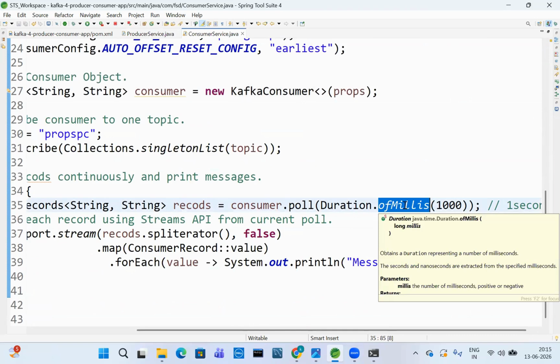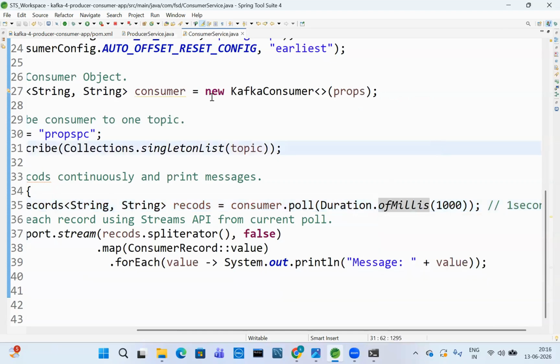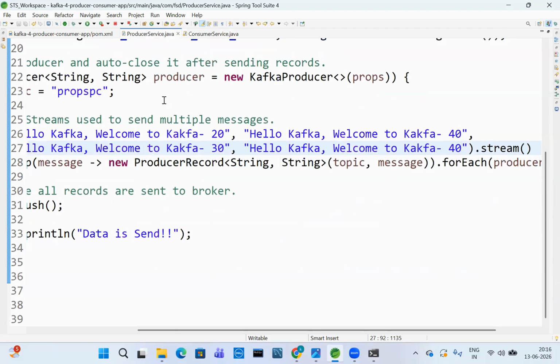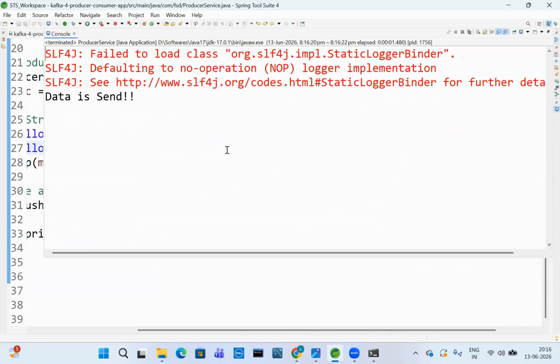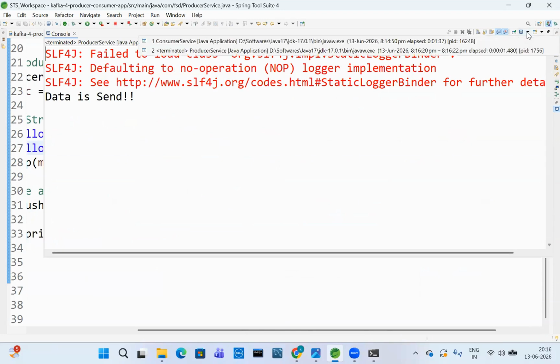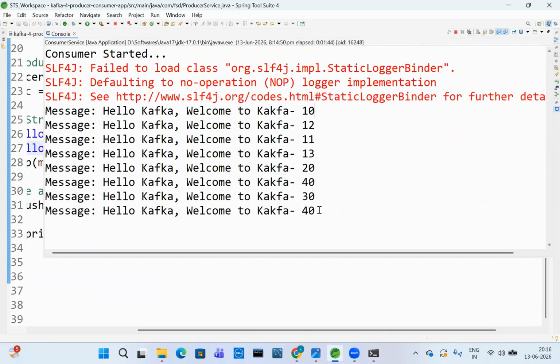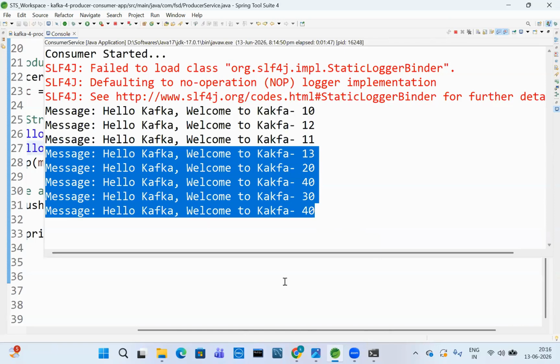So 1000 milliseconds. So equal to seconds. Tell me, 1000 milliseconds is equal to 1 second, right? 1 second. So let's run the Java application. We are sending. Send. Let's wait. So let's wait. This is the consumer. See, received, right, with a 1 second gap.